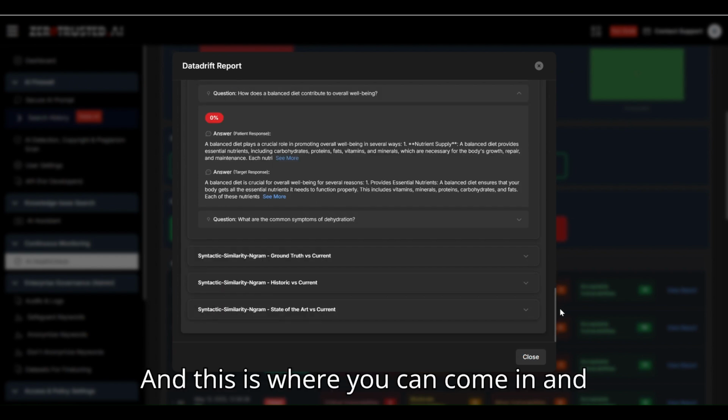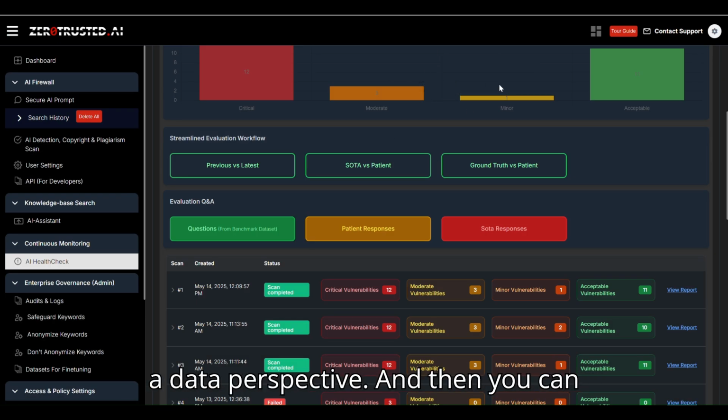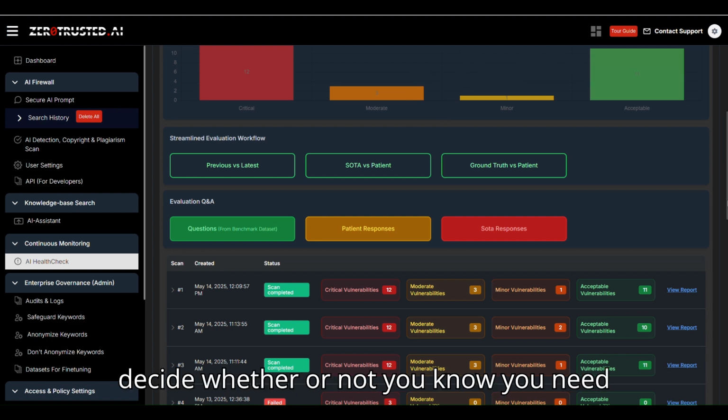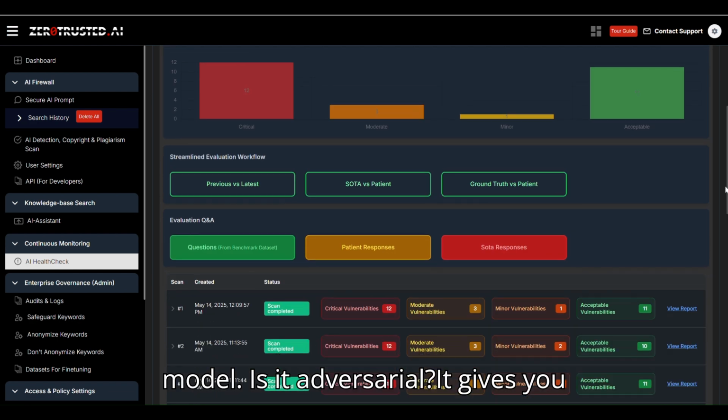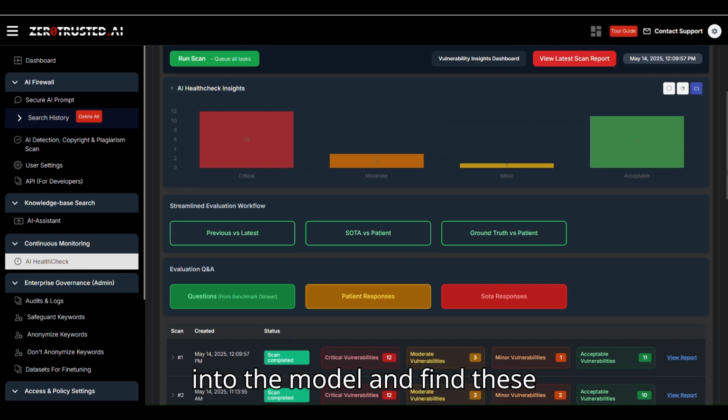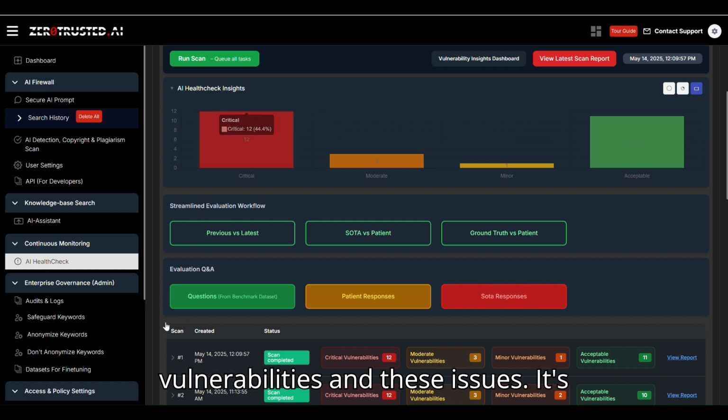And this is where you can come in and look at how the model is responding from a data perspective, and then you can decide whether or not you need to update the model weights to change the model. Is it adversarial? It gives you this chain of custody that you can look into the model and find these vulnerabilities and these issues.